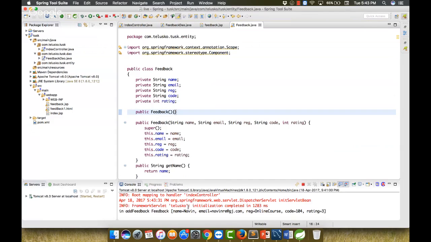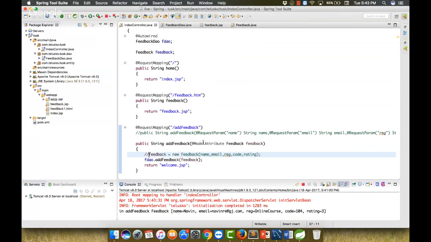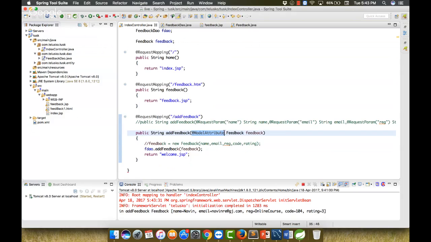So the advantage of using model attribute is you don't have to write all this data. You can write it in one line. So you can simply use model attribute. Whatever data it is coming from the request, feedback directly. It is that awesome.